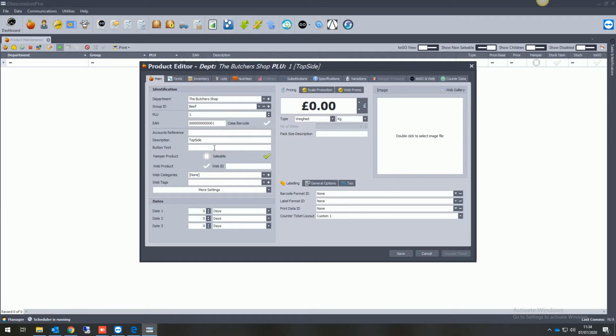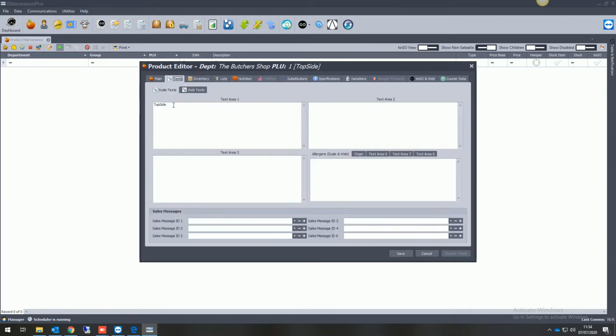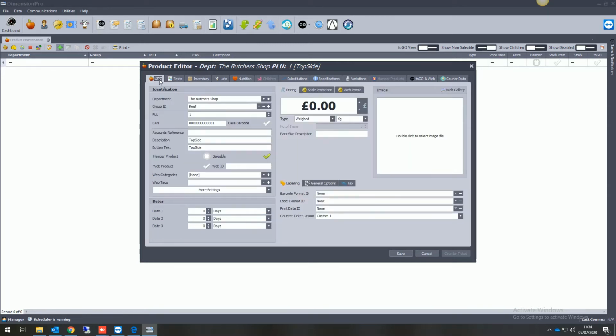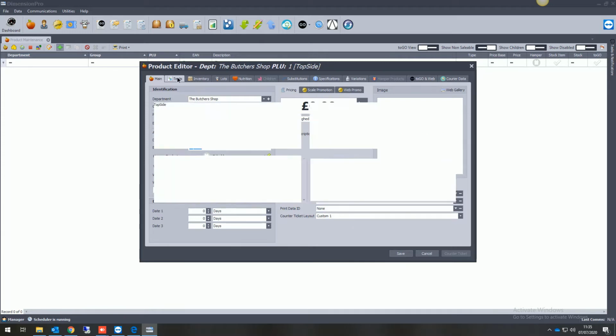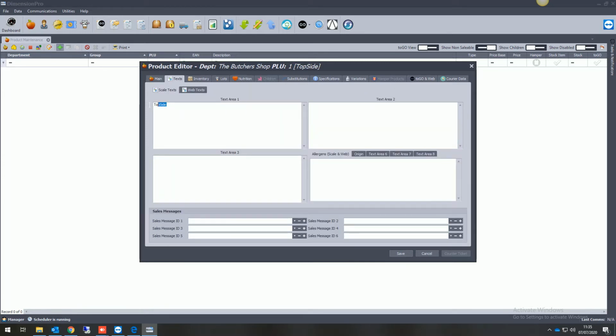Now when I click down to the next button here, it's going to populate those as well. So I've typed in top side here, click there, that's automatically copied this, because 9 times out of 10 you will name it the same, and it's also copied it to text area 1. I'll explain what they mean. The description is what it will show up as in Dimension. Button text is what it will show up as in the scale. And text area 1 is what it will show up as in your labels.